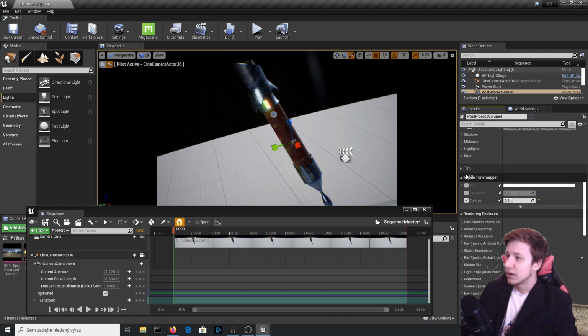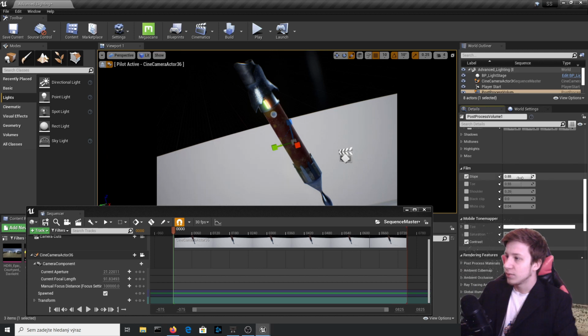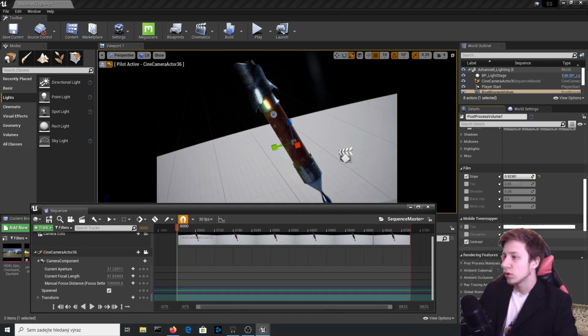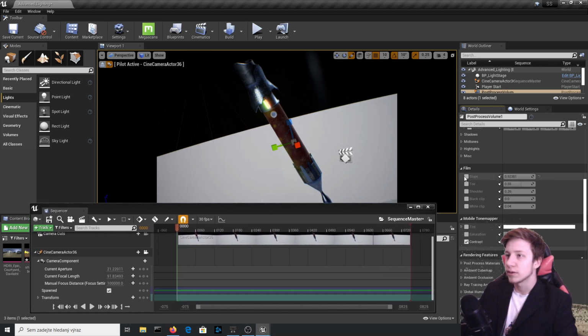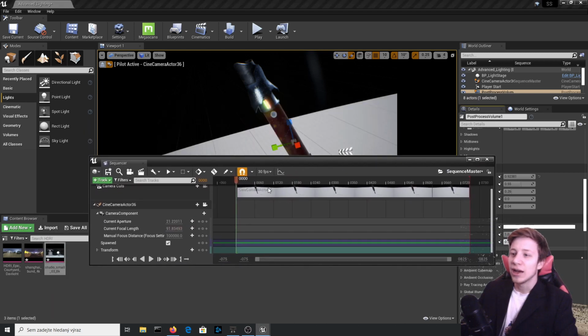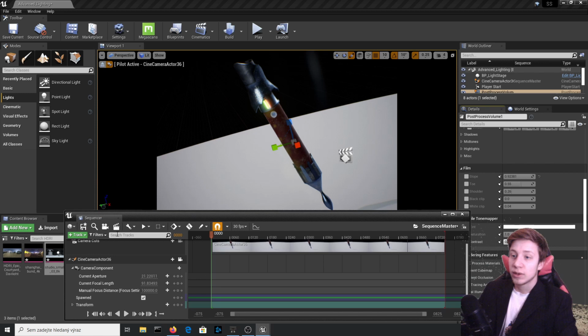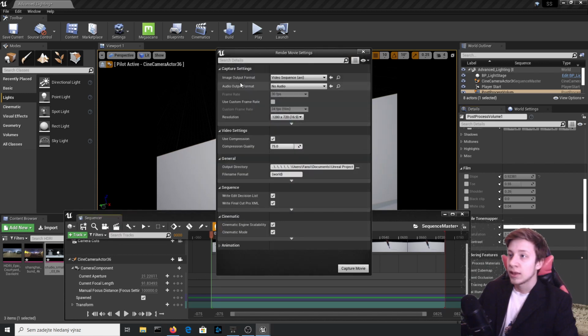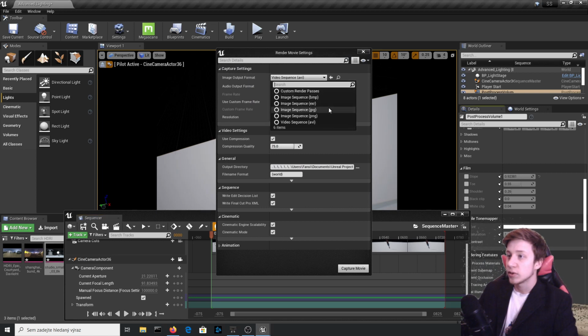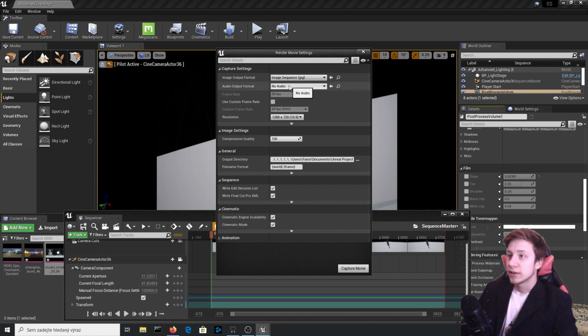Okay, and let's add here, let's say slope. Make it look a little bit better. Okay, that looks really bad with that slope. Let's disable it. Okay, now we have all that and we want to render it somewhere. So let's click on this render this movie. And right now it's set to video sequence, which we don't want. We want JPEG. And no audio.